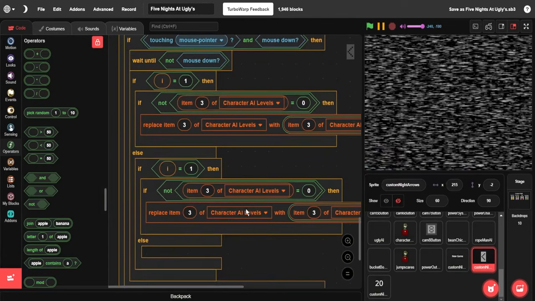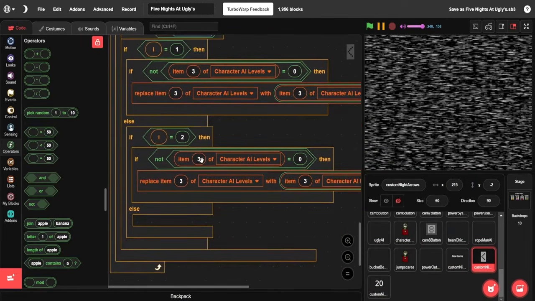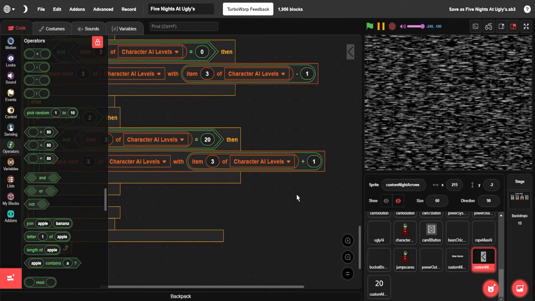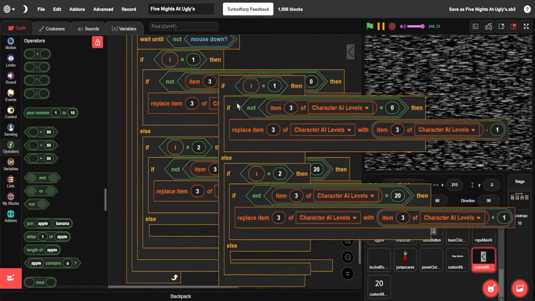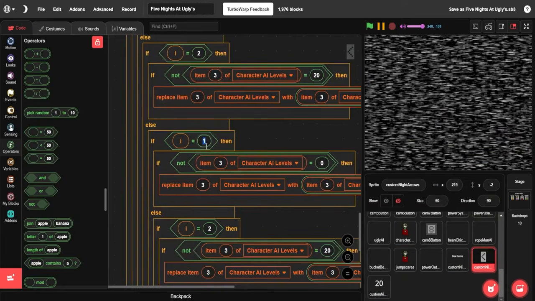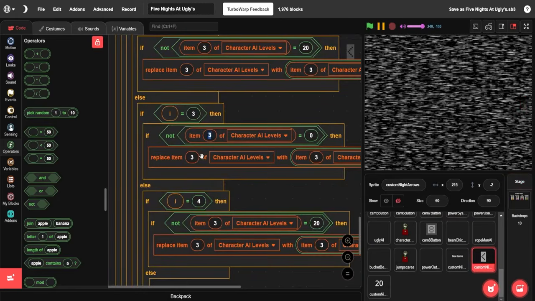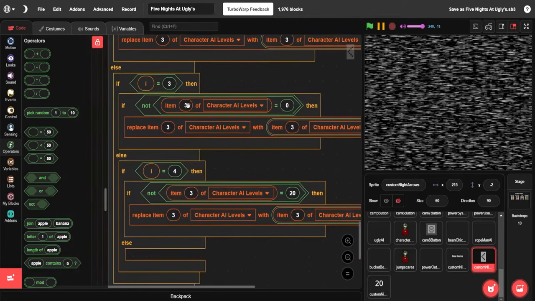We'll duplicate what we made. And if I is 2, or Rope Man's right arrow, then we'll have to check if his AI is not 20, since we're increasing his number, because it can't go above 20. And that will just be changing this minus to a plus. There you go. Duplicate that what we have there. Change this to 3 and 4, which is Bean Chick. Bean Chick is number 2. So switch all these 3s to 2s, and switch all these 3s to 2s, and that's all you need to do.